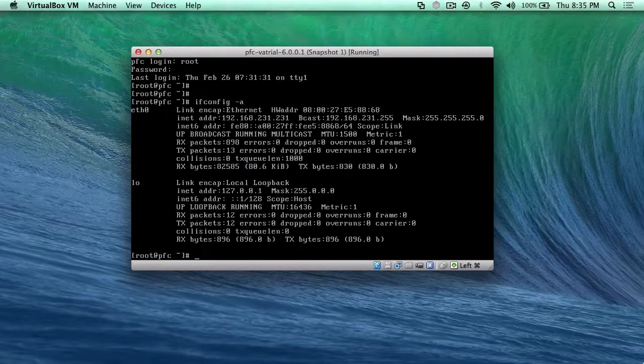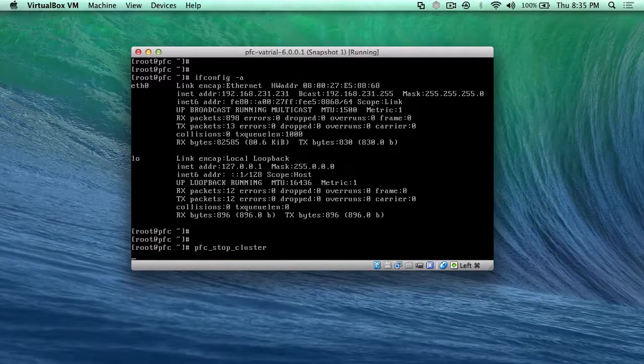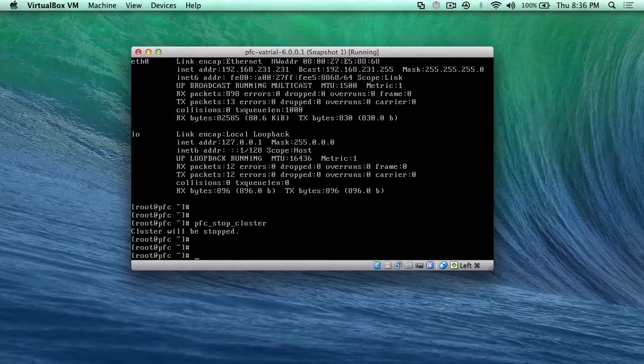Once we've logged in, we'll take a look at the current networking configuration, and note that the virtual PFC comes with a static IP. Since this virtual PFC is going to reside on our local LAN, we need to reconfigure networking, and a prerequisite to do so is to stop the PFC cluster process. To do so, we can use this utility, pfc_stop cluster. Once the cluster process is stopped, we're ready to reconfigure networking.